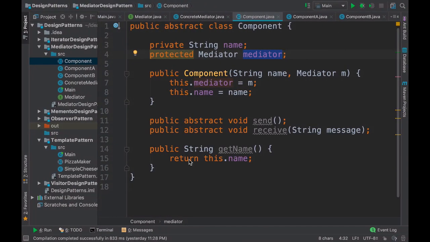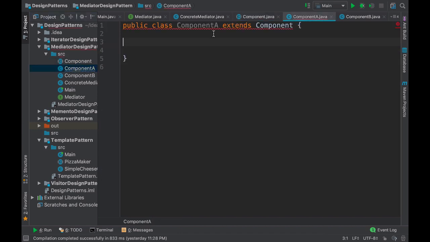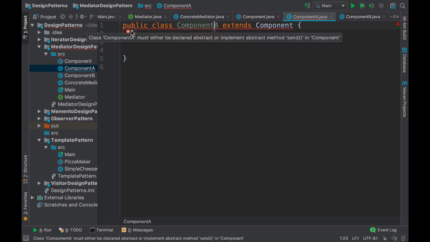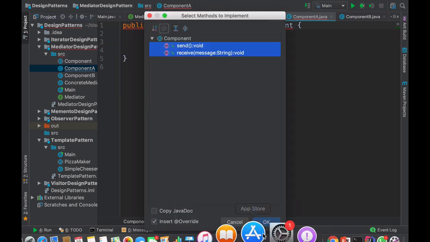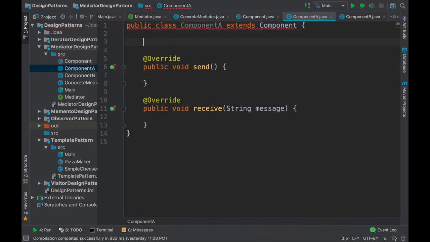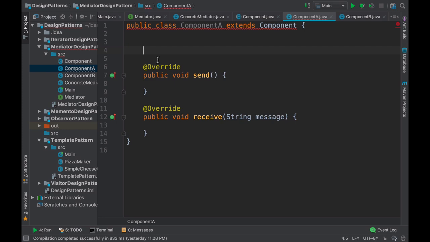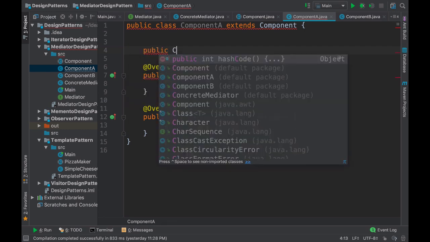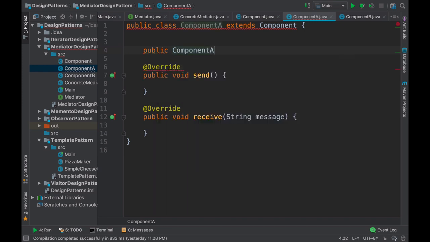So now let's go ahead to our component subclasses, which is component A and component B, and start providing the implementation for these abstract methods. So let's first go to component A and quickly implement the methods we have provided as abstract in the base class. So before that, I would also have to provide a default constructor.